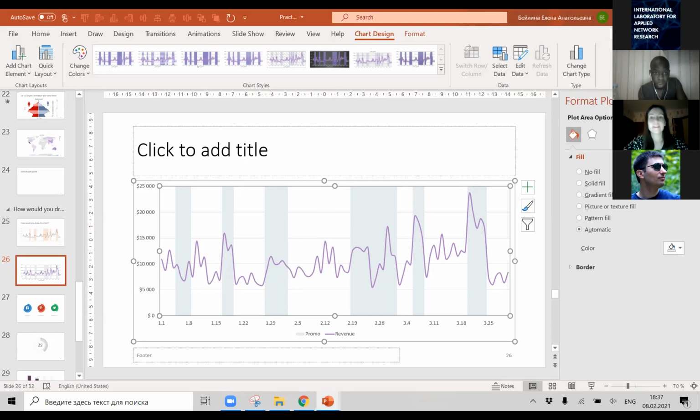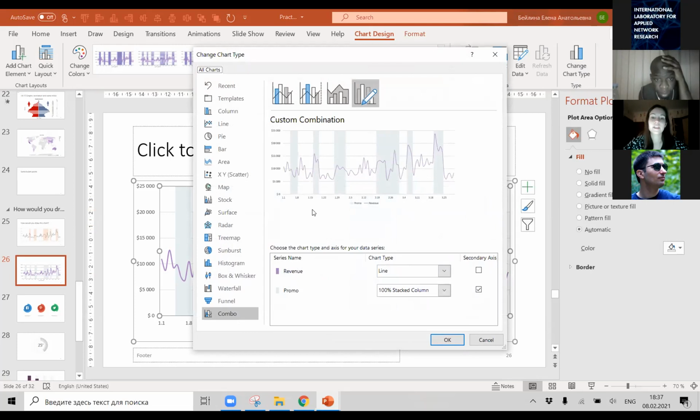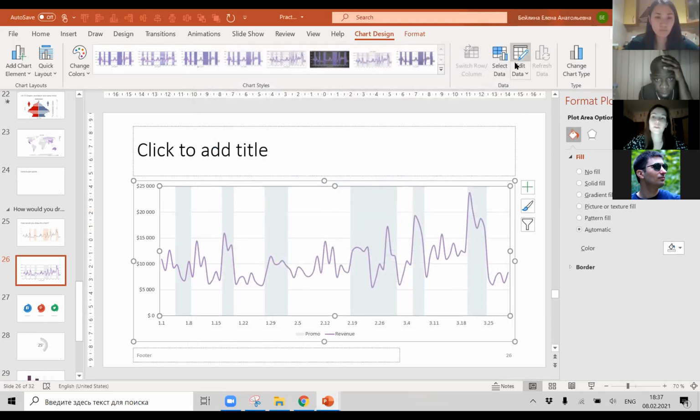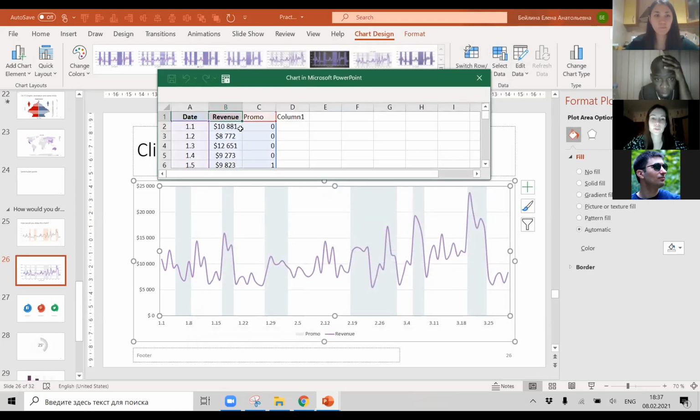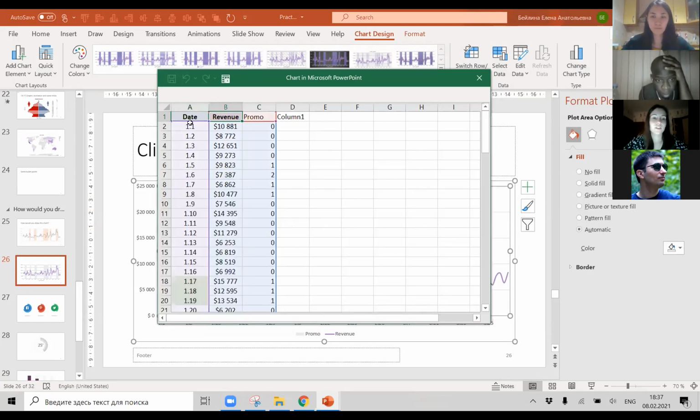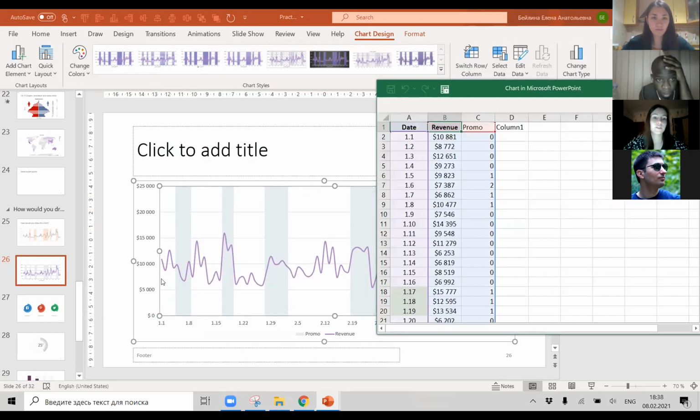Yes. Okay, so this is the combo chart. I will go to change chart type. Oh, probably no. Okay, I will go to edit data first so you can observe your data inside. So you have in the first column the dates, and in the second column the revenue. Revenue is our line, you see, so like 10,080 somewhere here, 12 here, and so on and so forth.